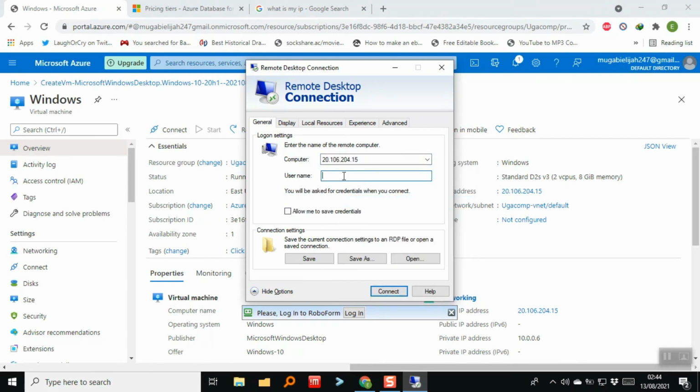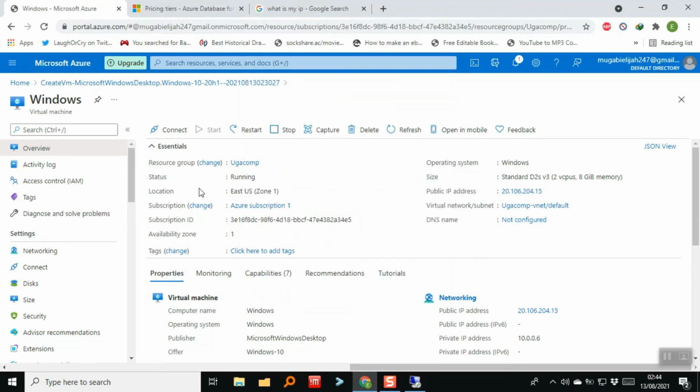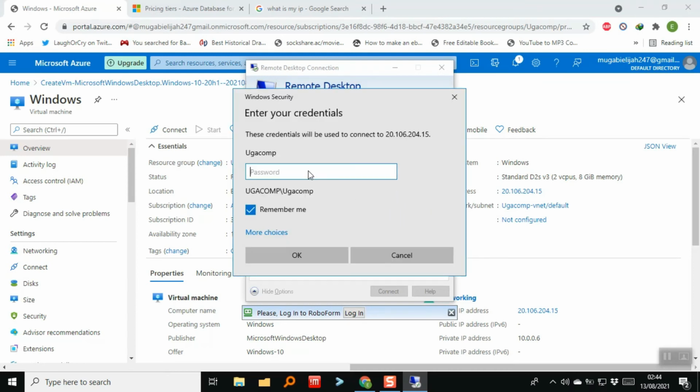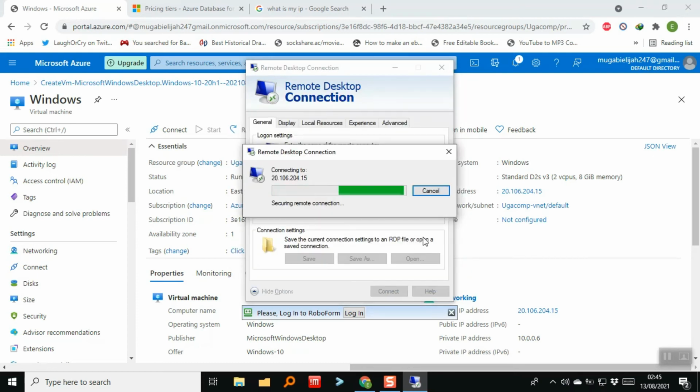After that, we want to put the username for our machine, the username that you used when you were creating it. We can call it yoga comp. Save credentials, and let's try to connect and see what will happen. Okay, now it is asking us to put a password. Remember the password we created when we were configuring the machine. That's the same password you have to use here. So you put the password and hit enter, and you wait.